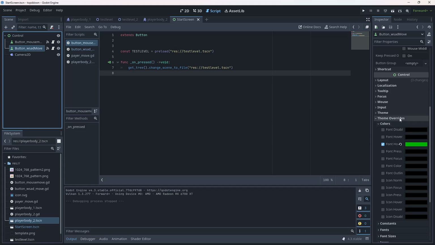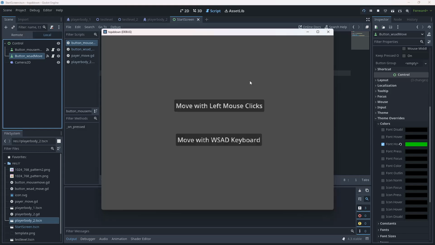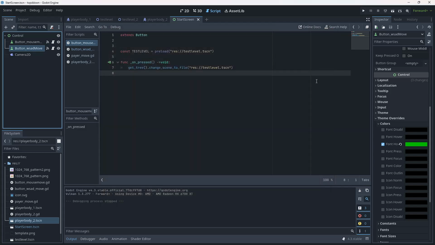But I wanted to make sure that when the mouse is hovering over the button, you can see you're hovering over it to click it. So I've done a theme override, color, font, hover over color, and I've set it to this green color. I've done that for both buttons. So as you see again, if I hover over, and if I hover over. Pretty simple.